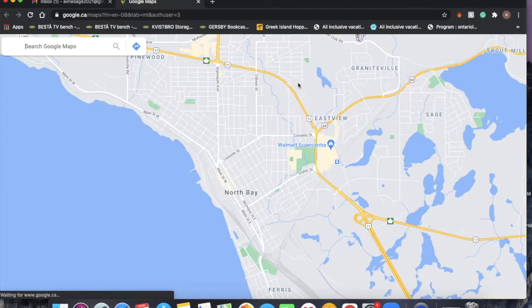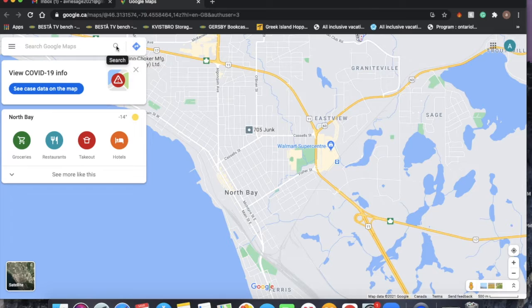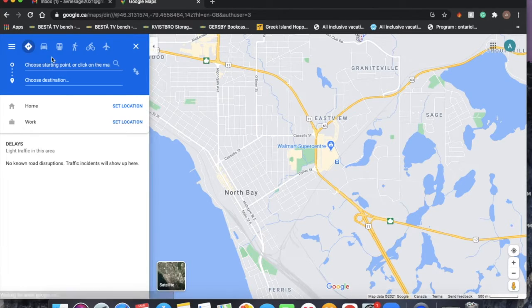Google Maps is an app that's been around for a while now, but it's very helpful because you can put in both where you are and where you're going, and it'll map your route for you. It'll show you the best possible route to take, and you can also select your mode of transportation, which will then calculate the amount of time it'll take to get to your destination.